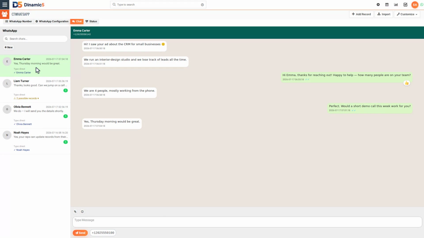Two details worth noticing inside a chat. A double check mark next to your message means the customer has read it, and when someone reacts to a message, that reaction shows right under it, the same small touches you'd see in WhatsApp itself.